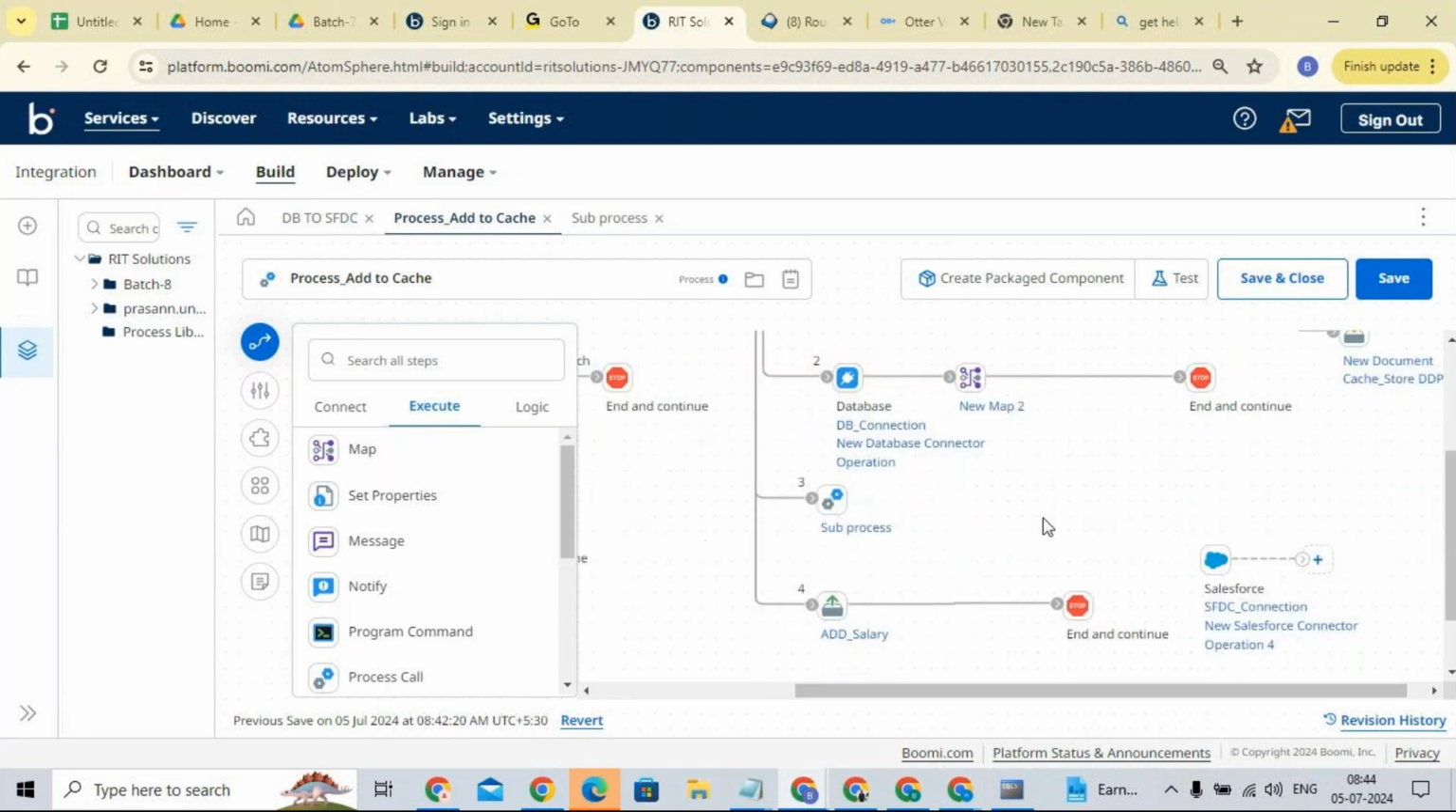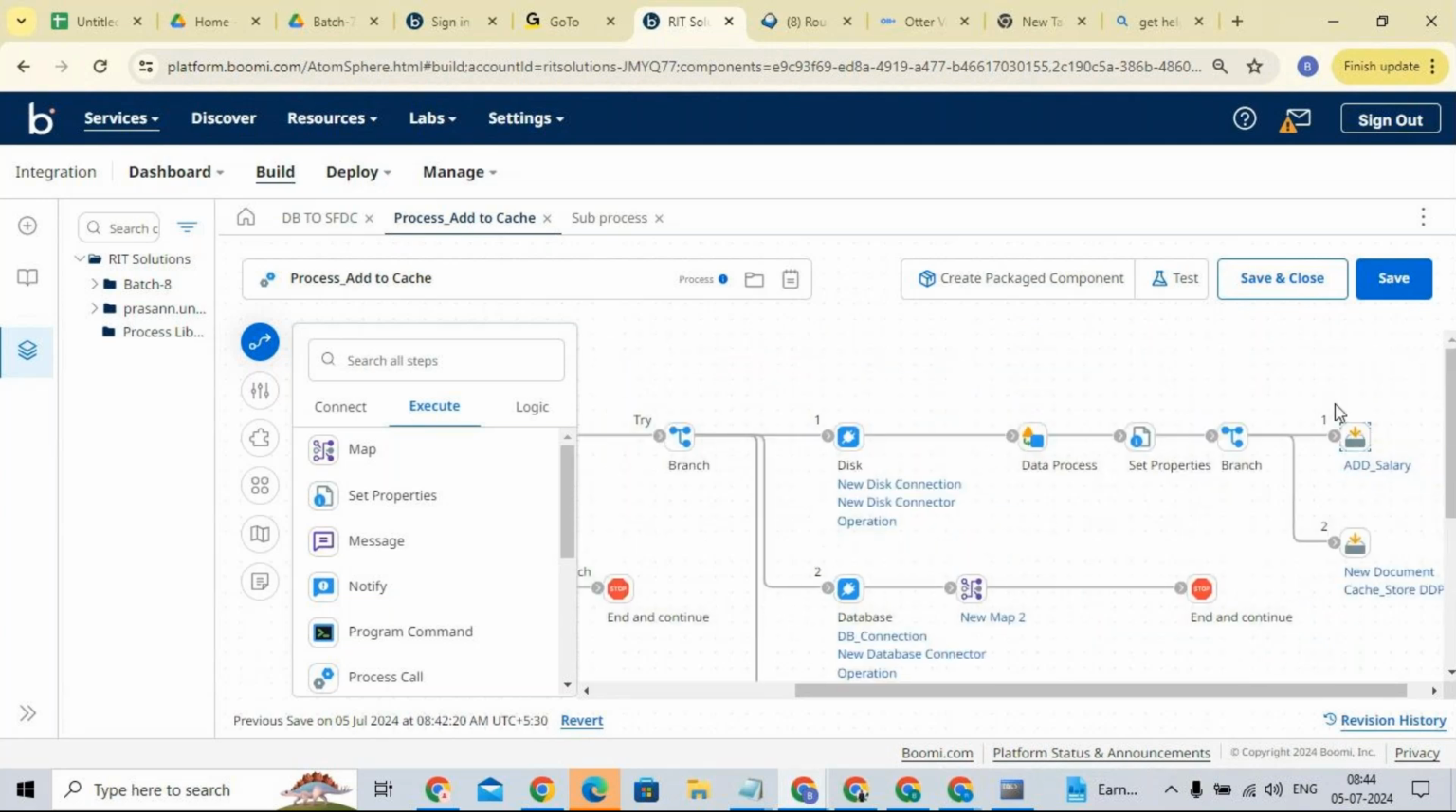Because whatever data we store in the add to cache shape, we can retrieve anywhere in the process. If you are storing the data in the main process, then you can retrieve it in the sub process. And if you are storing the data in the sub process and want to retrieve it in your main process, you can do that. So one way is the add to cache shape.